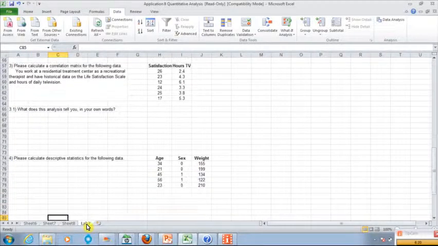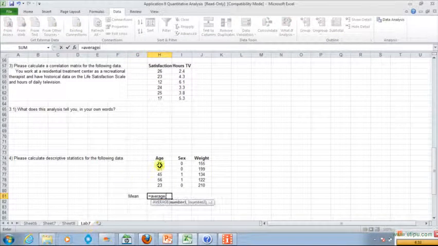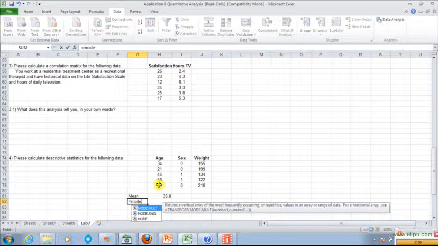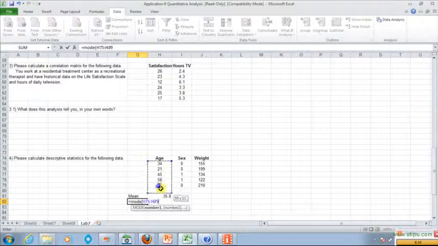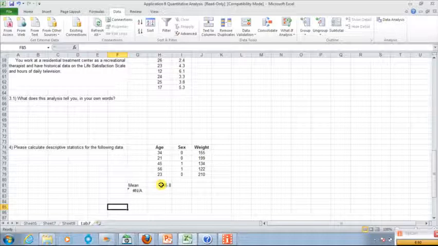Okay. The next question is descriptive statistics. So we want them to be able to do average or mean, which you may remember is just equals average. We want them to be able to do mode, which is just equals mode. You can ask me about this if I'm going too fast. And you will get a not applicable here, and that's because there is no mode. So they're gonna kind of go, what, huh? So make them think about that.